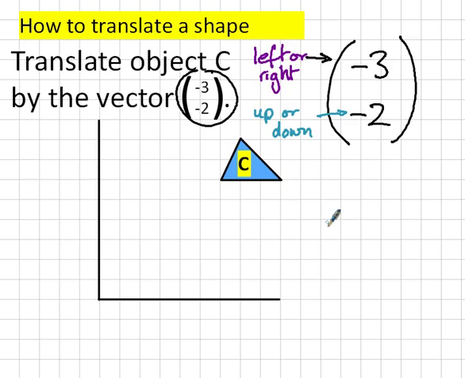Okay. If the top number is negative, it means move left. If it's positive, it means move right. If the bottom number is positive, it means move up. And if it's negative, it means move down. So we can translate this vector, as in the language sense of the word translate, this vector into English.